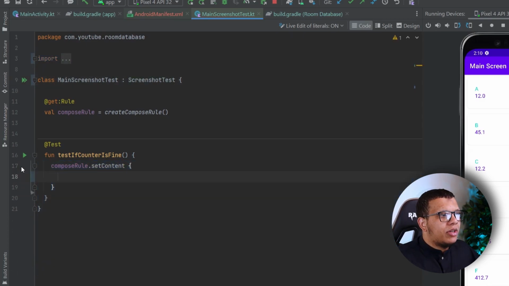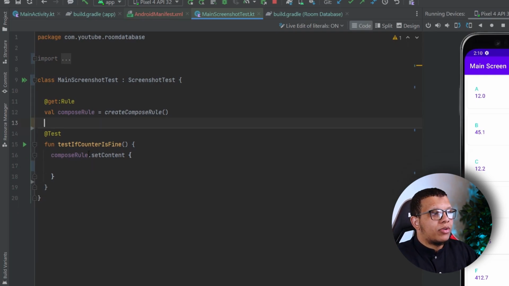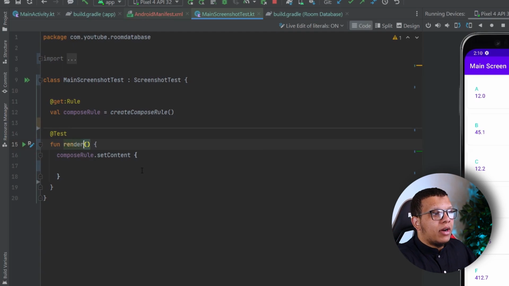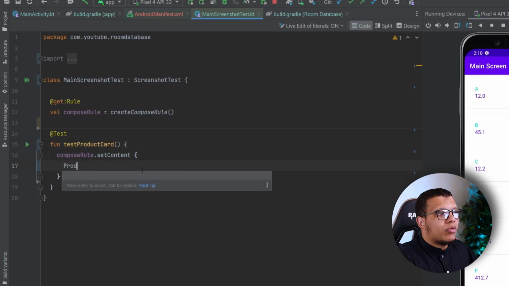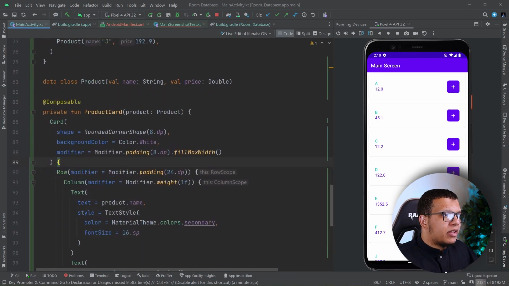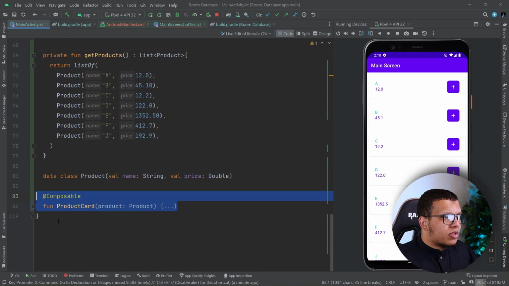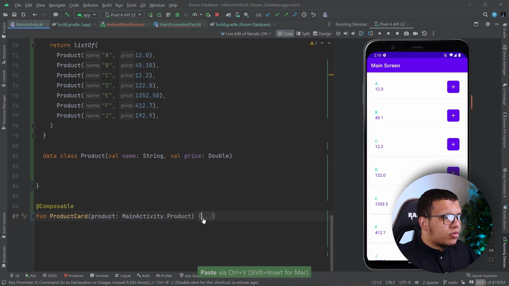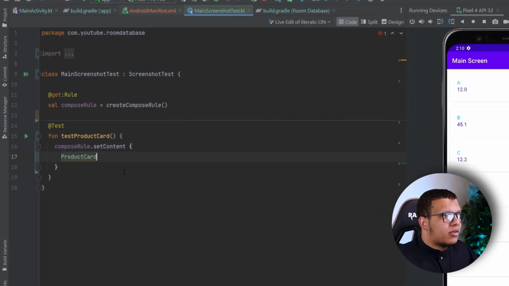And what I need to do here, you need to specify what you are going to test, of course. So I'm going to render, or for example, test the product card. Here you can call that product card. Okay, I think it's private. Exactly, it is private. So let me delete that private keyword. It is composable, so it's accessed from the file itself.